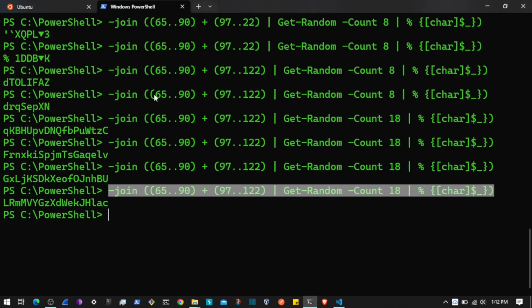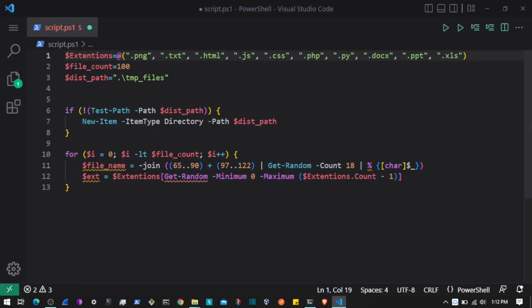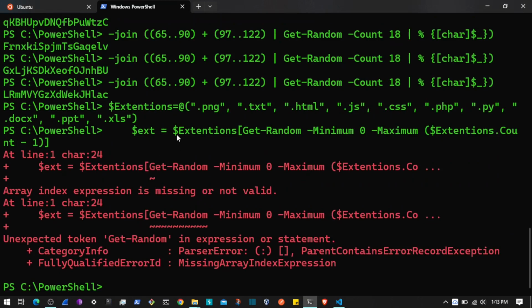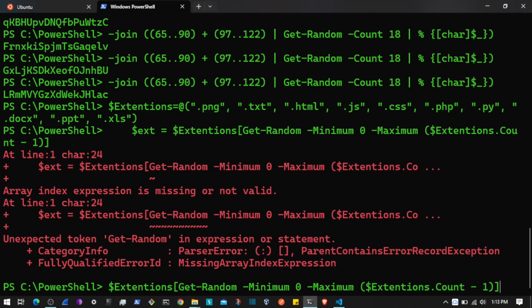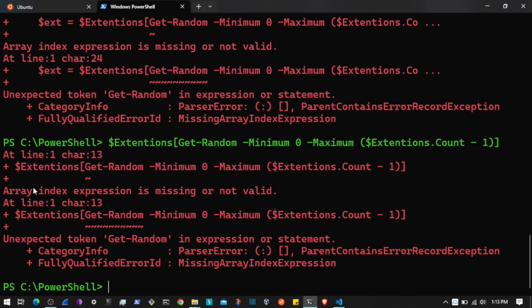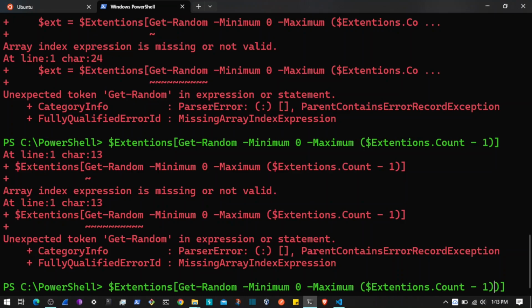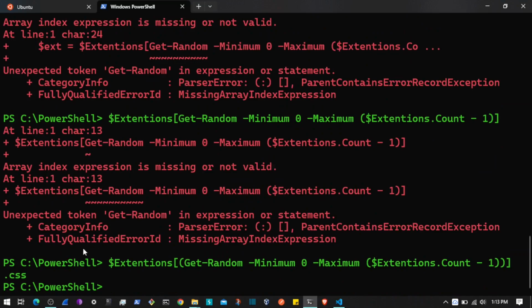So we can try that in the terminal as well. If I come here, now we have the extension array, and now if I execute this command, we have some error. Let's see what the error is. The array index expression is missing or invalid. Get random minimum is 0, maximum is this. Let's see what we have here. If I enclose this, because the get random command is outside, the same thing as we pass here, we pass the code here. Let's see if it's going to work.